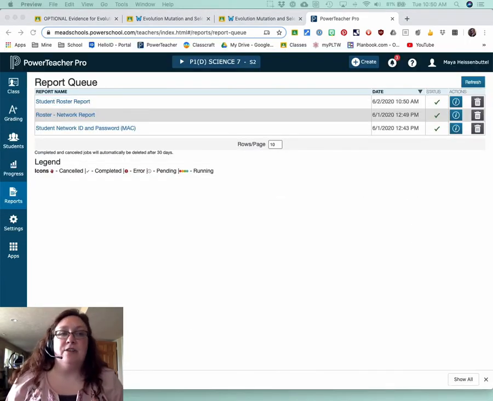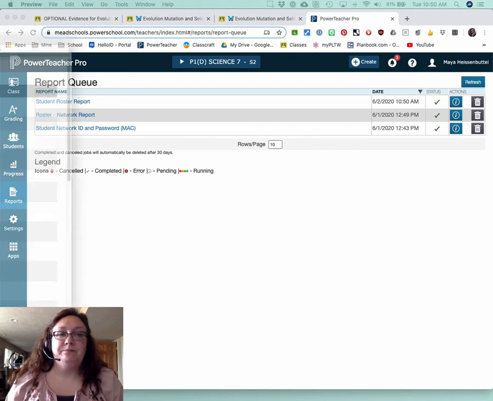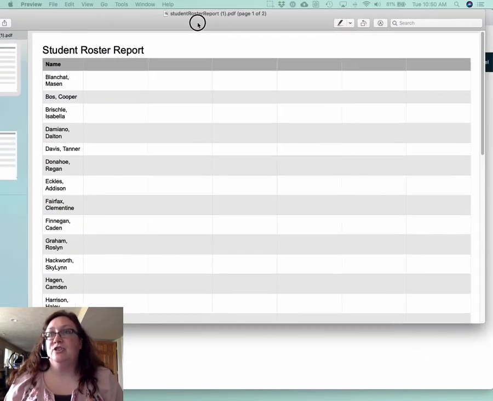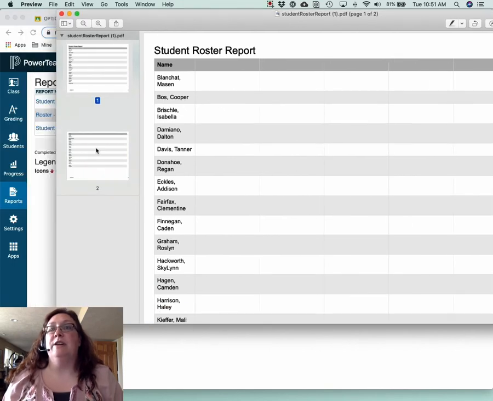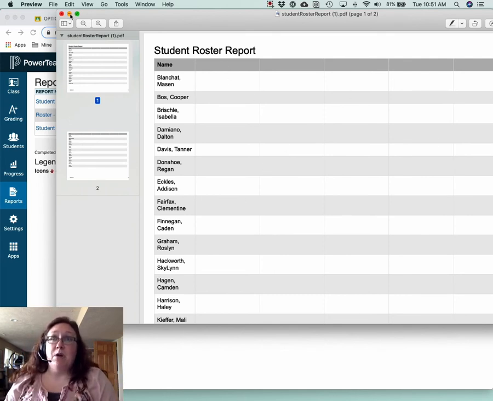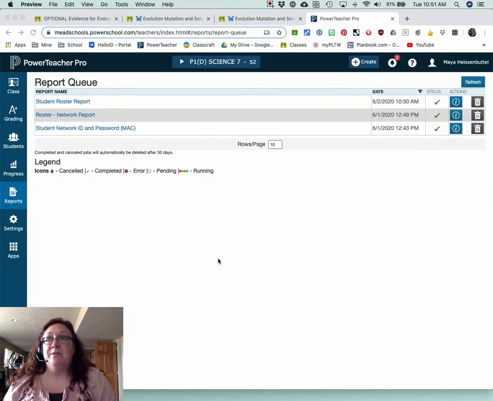So now that I've downloaded it, you can see in this case, it just gave me their names and then blank columns. And I had forgotten that I don't want it landscape, so I should probably go and change that. But you get the idea. You can then just go through and mark things on paper, which is ideally what I do.